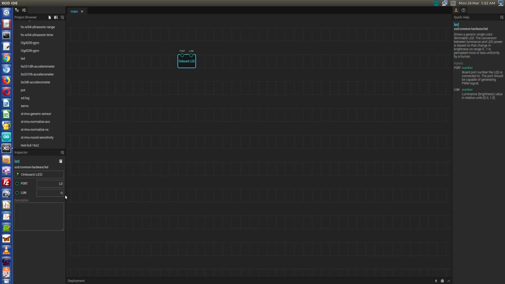Now, the luminosity of the LED is its brightness. Now I've used port 13 or pin 13 on the Arduino. Now pin 13 is not capable of pulse width modulation, so I only have two brightnesses, either fully off or fully on. However, if I had used a pin that was capable of pulse width modulation, I could actually set the luminosity to a value somewhere between 0 and 1 and control the LED's brightness.